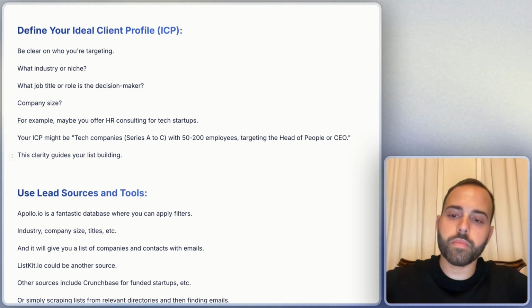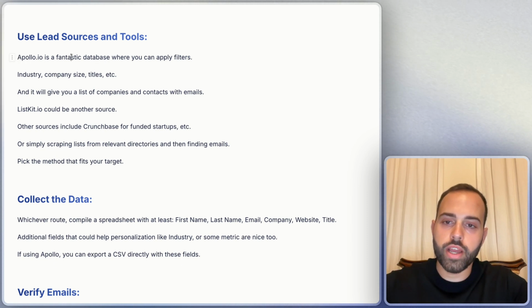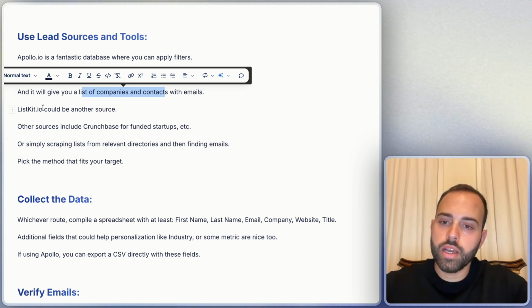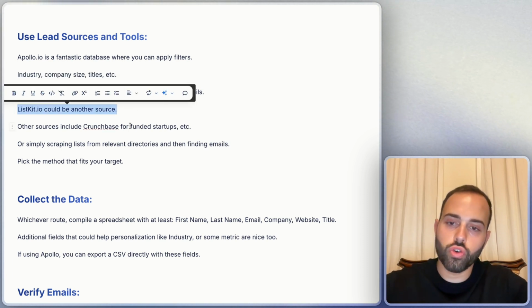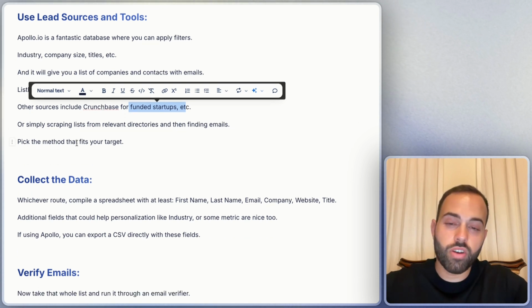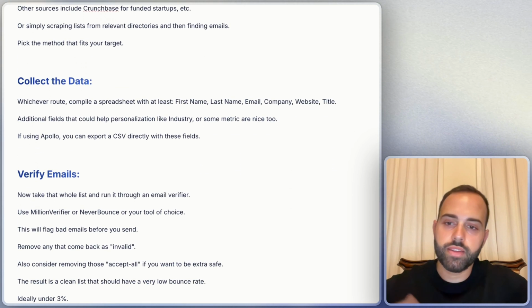So the next thing is the lead sources and tools. So Apollo.io is a really good database where you can apply all these filters, and it's going to give you a list of companies with contacts and emails. Listkit.io is also a really good source. If you want to go for funded startups, then you can use Crunchbase, or even just go directly through LinkedIn Sales Navigator.